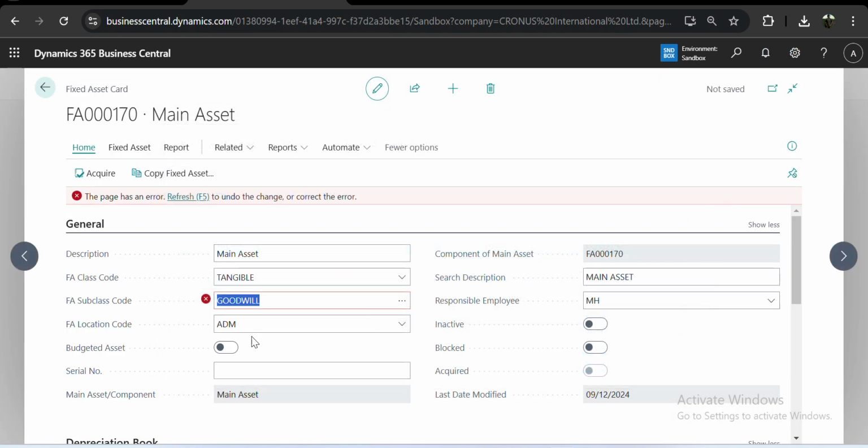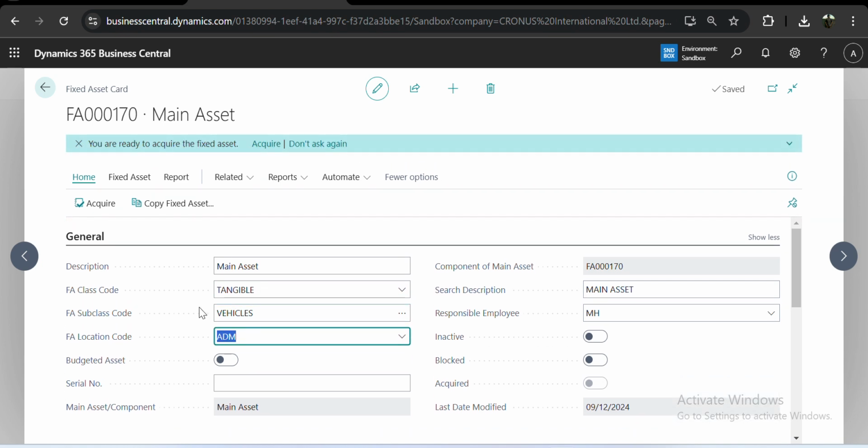for example, an intangible FA class code subclass code, you can see the fixed asset subclass belongs to a different FA class. So you can only assign the subclass which is linked with the FA class code. In that case, because we are using vehicle, I'm going to select that.